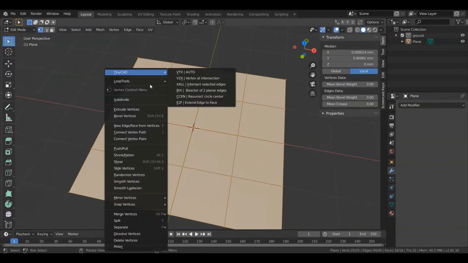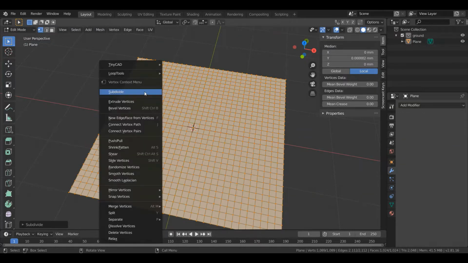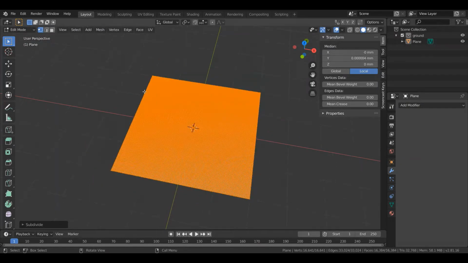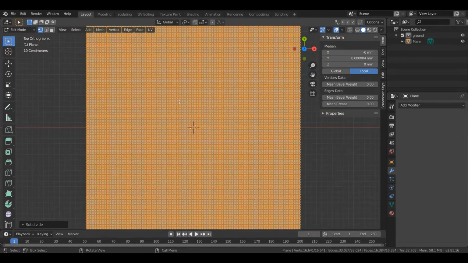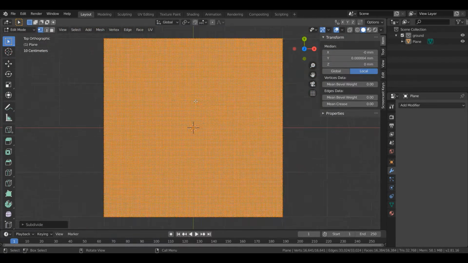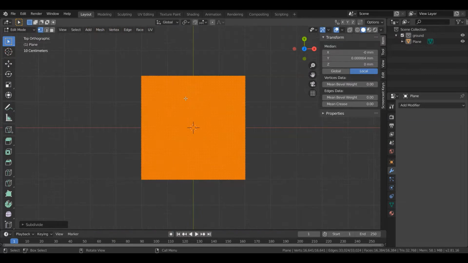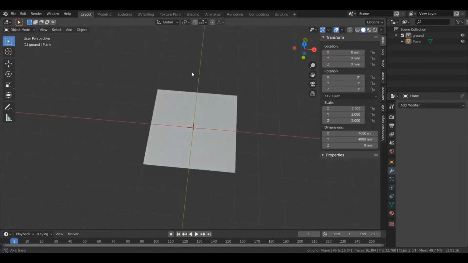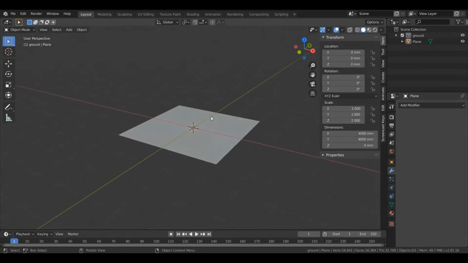Now I'm going to apply subdivisions again. You can subdivide as many times as you want. My computer won't be able to handle more than this, because it will burn up my computer if I subdivide more times. Now it's subdivided. Now we are going to add a texture to it.